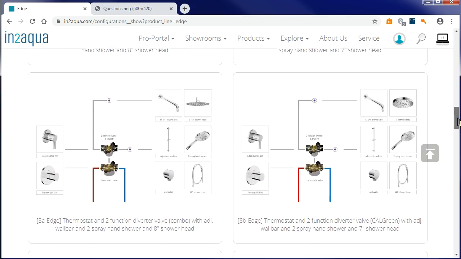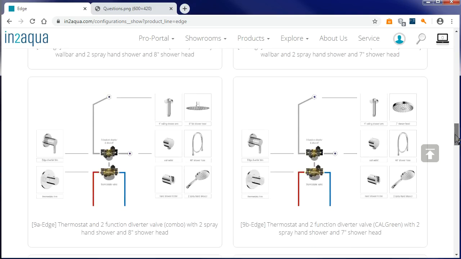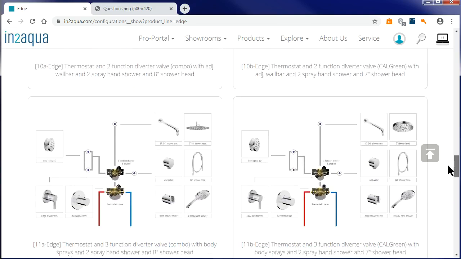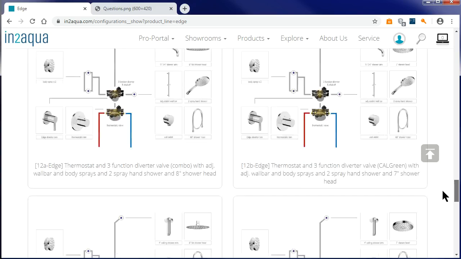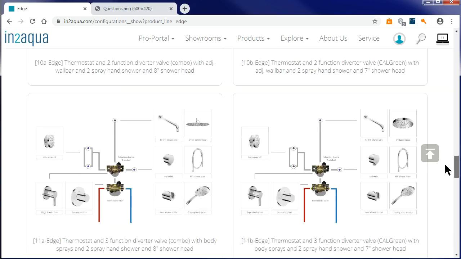Some have wall-mounted shower arms with adjustable wall bars. Some have ceiling shower arms. Some don't have wall bars. They have just hand showers with hoses. Again, there's a variety of different configurations available.